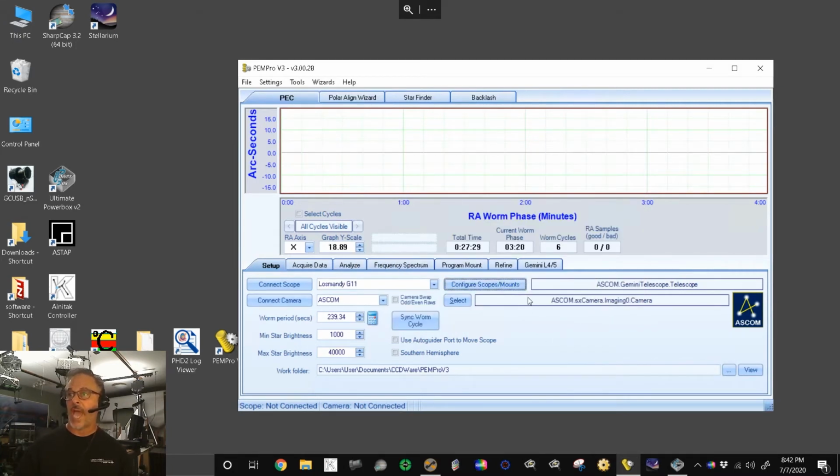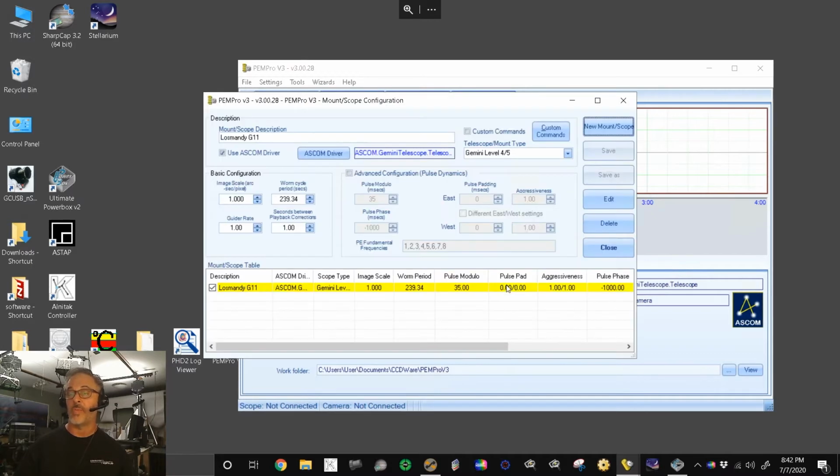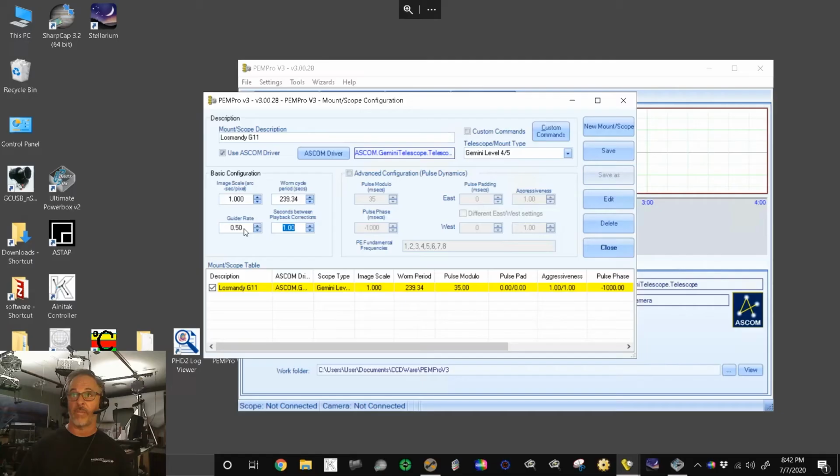And I'm going to go back into Configure Scopes and Mounts because there are two additional settings I need to put in here. One is the guide rate, which is 0.5. That's the default, and you want to keep that. You don't want to change it. You just want to keep it at the default. There are a lot of reasons why that's the case, but that's the default out of the box. So just type in 0.5 and you'll be in good shape there.